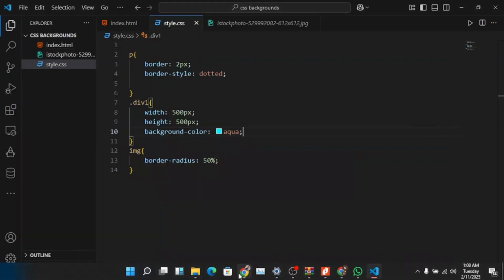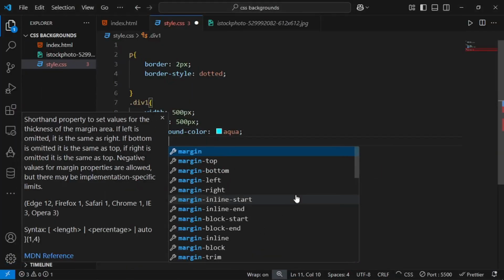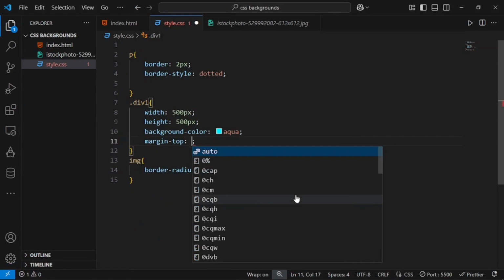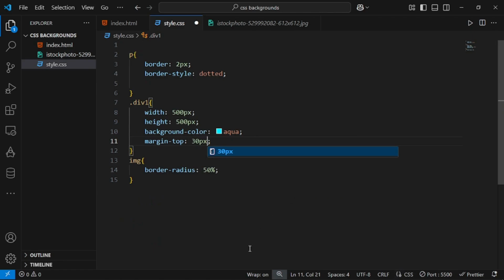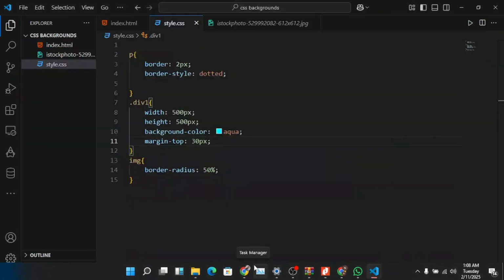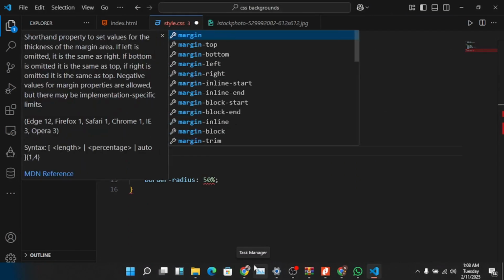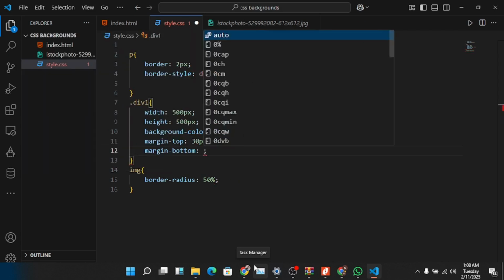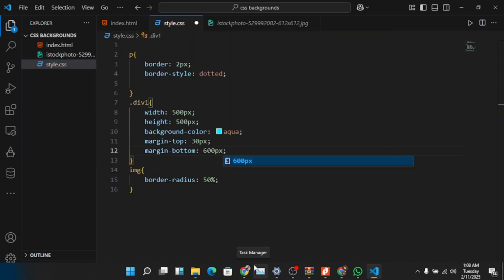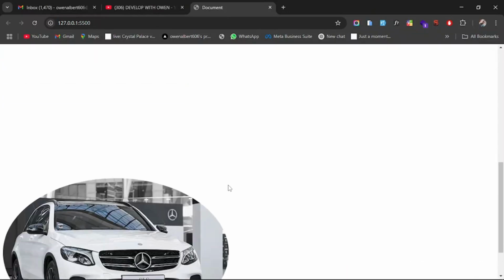So margin top is the space on top here, and margin bottom the space at the bottom, margin right the space on the right. So when I come and say margin top and I say 30 pixels, I will get a space of about 30 pixels on top. Then when I get margin bottom, I can say 600 pixels. I want really to see that space. Okay, so that is the space down.